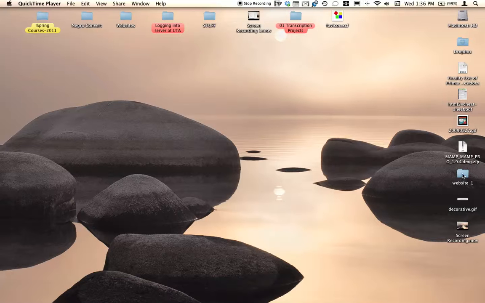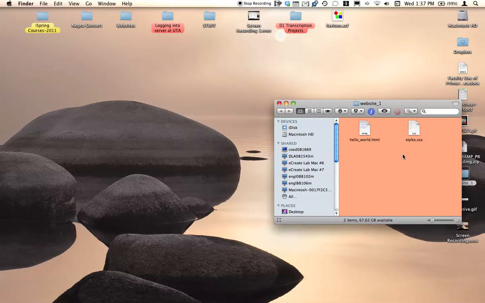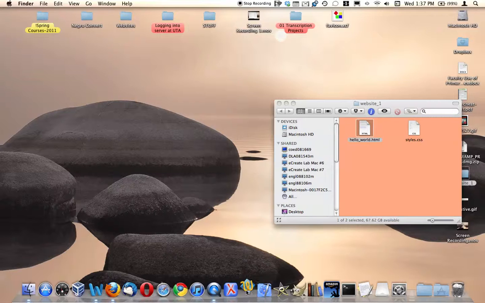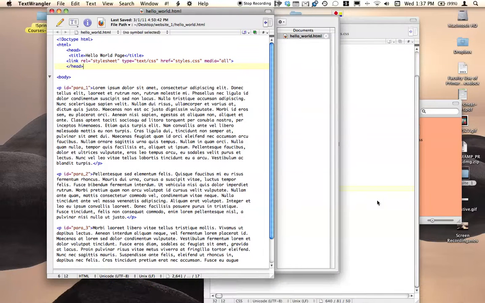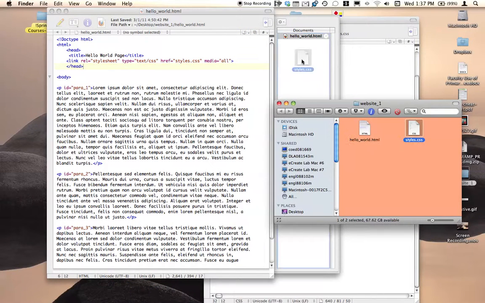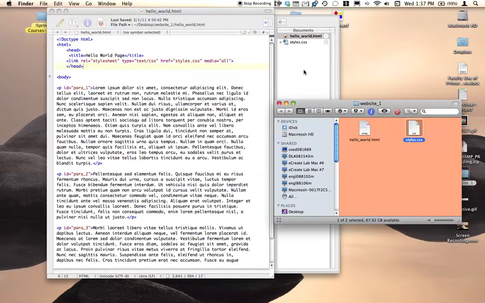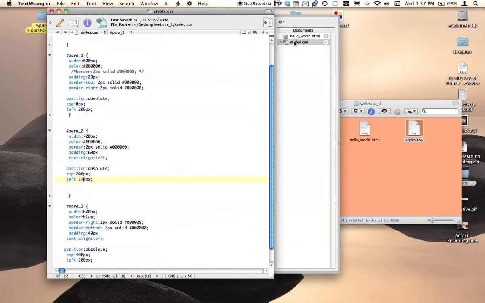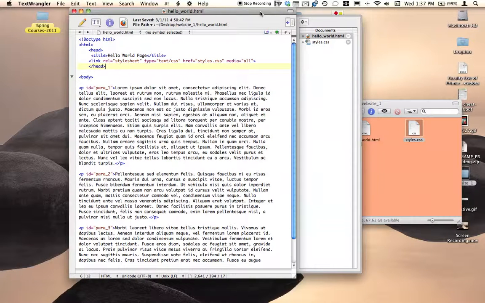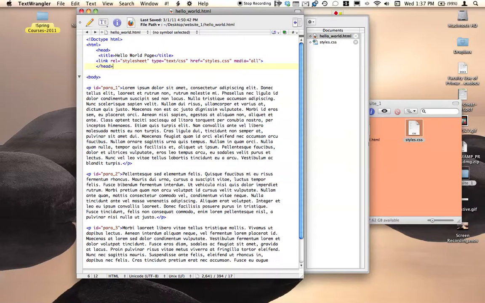So first thing I want to do is open up our web page, and let's see here, it's in its website 1 folder. And let's open this up in Text Wrangler. And I'm going to also open up the CSS file in Text Wrangler too. I can do that by dragging and dropping the document right there into this side window, and that way I'll be able to toggle back and forth pretty easily between the two documents as I work on them and save. So let's take a look at what we have so far.